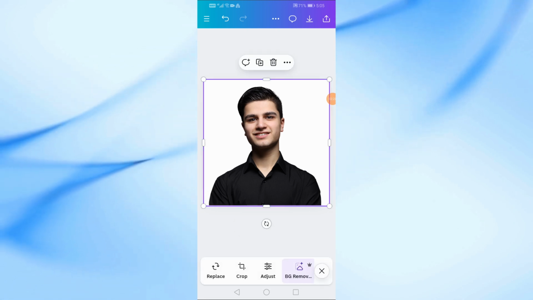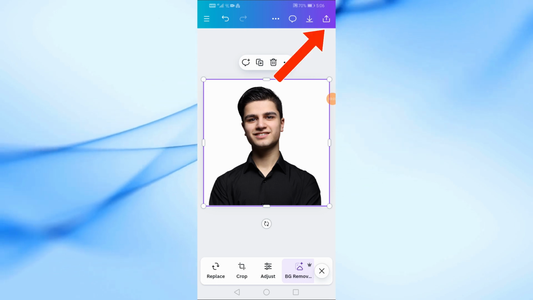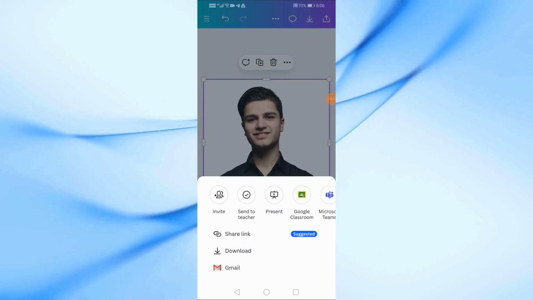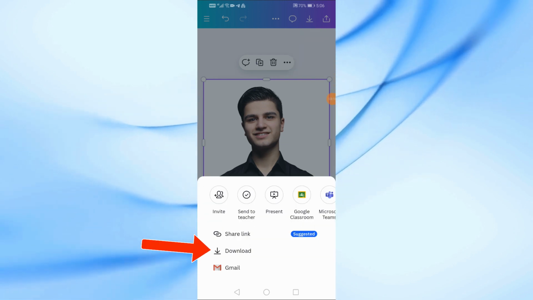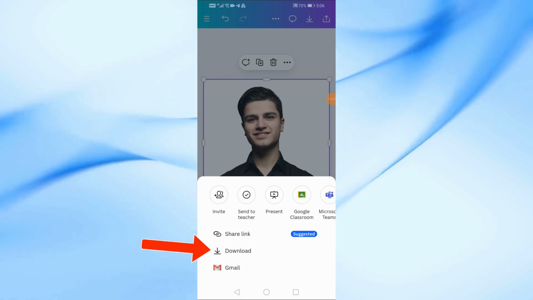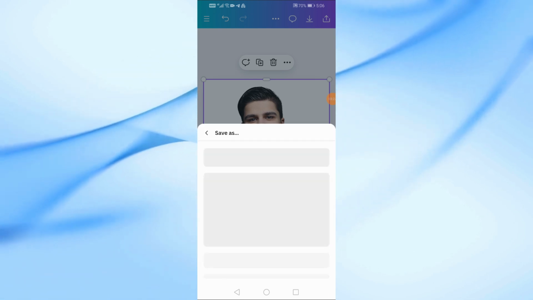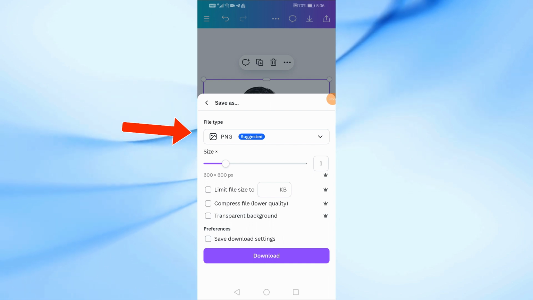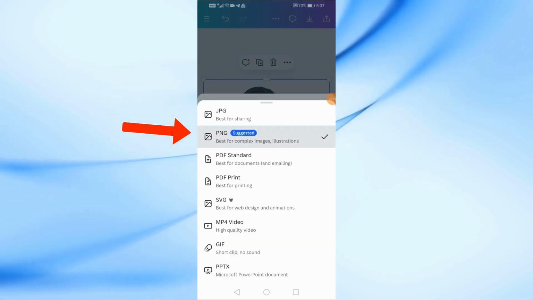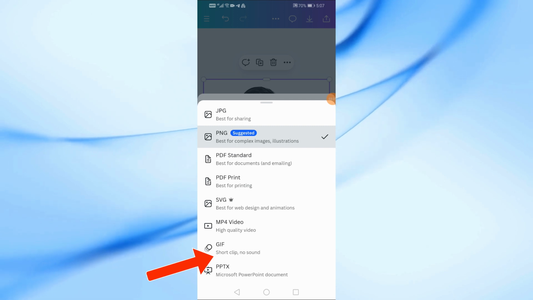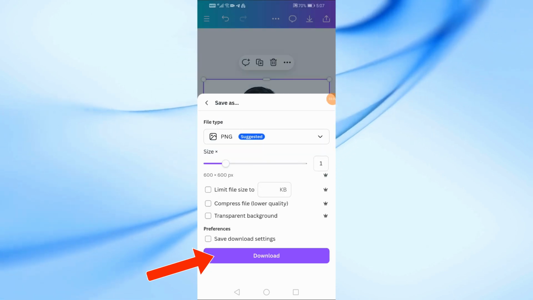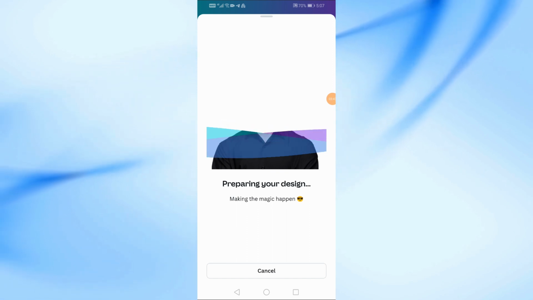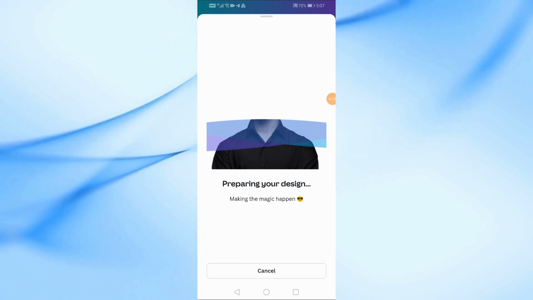Once everything looks good, tap the Share button in the top right corner. From here, choose Download, select PNG as the file type, and tap Download again. The image will be saved directly to your phone's gallery. And that's it. You've just created a 2x2 picture in Canva using your phone.